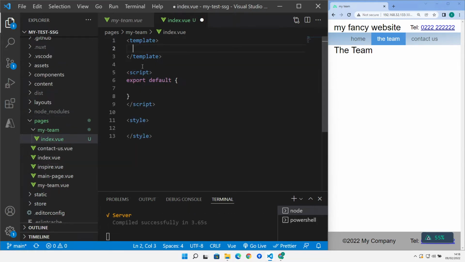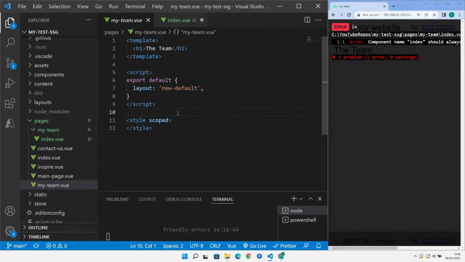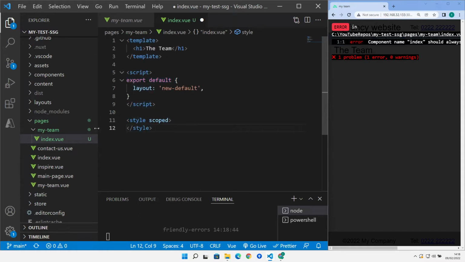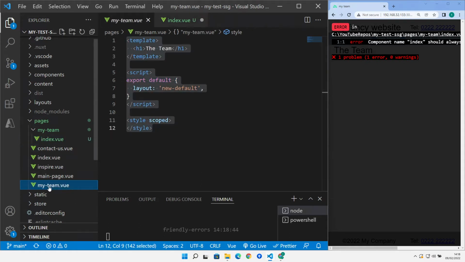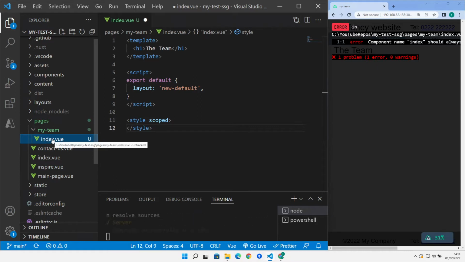So we can do our usual. In fact, we can copy everything out of the my team into the index page for now, and then we can get rid of the my team page because it's now going to go here. And this is complaining about it's the ESLint complaining about the fact that index should always be a multiple part name. So what we're going to do is we are going to go and turn that rule off, because I think it's a stupid rule in my opinion.